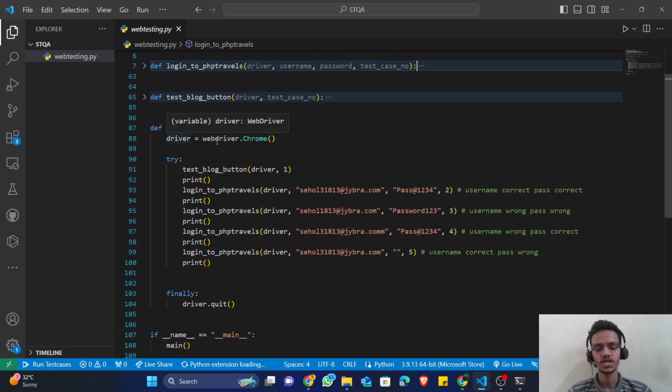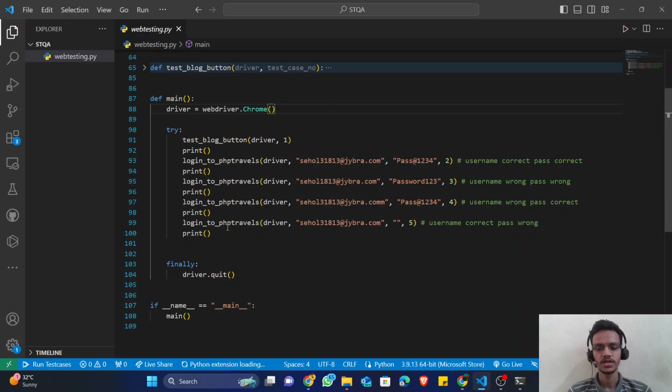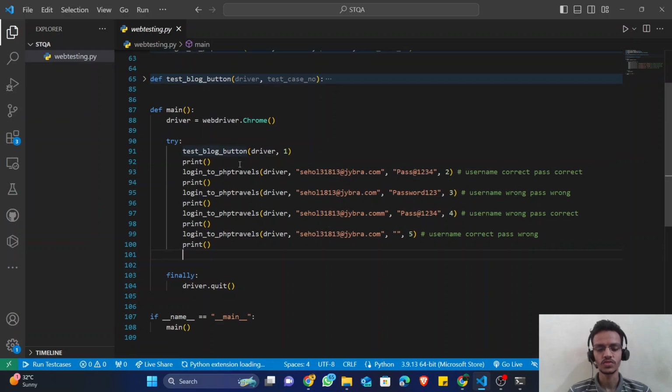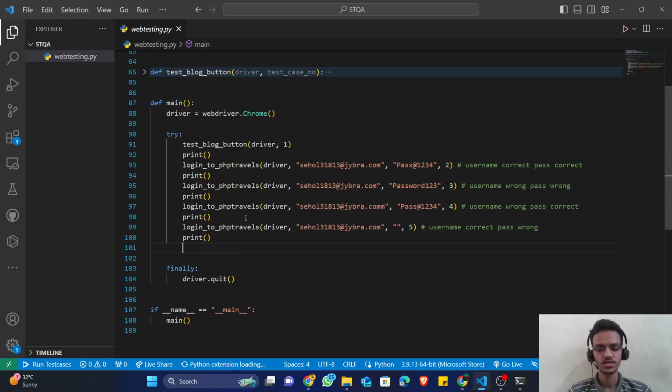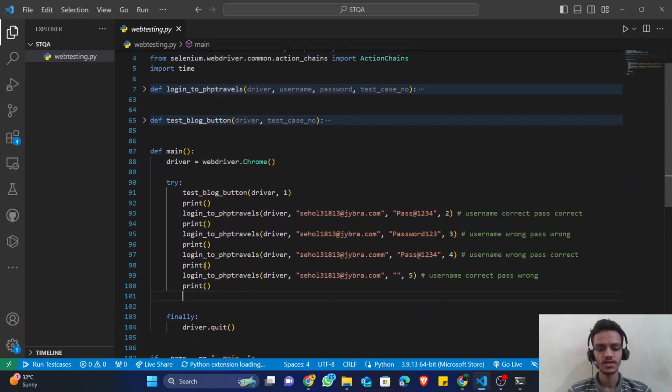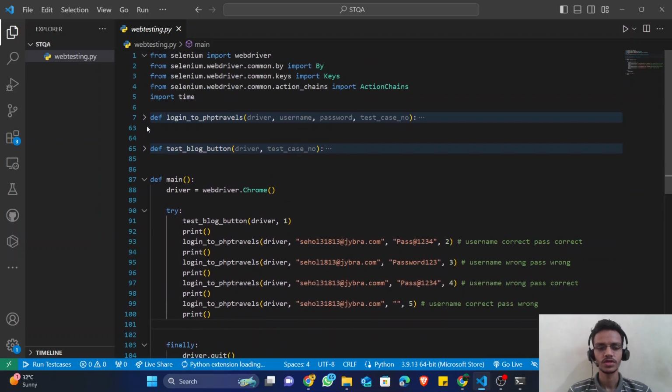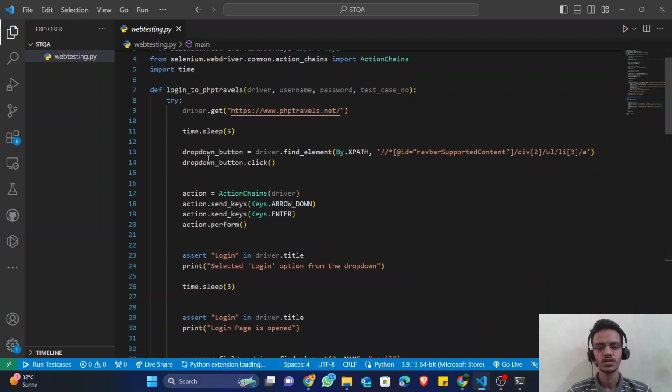Firstly, we have to initialize an instance of the Chrome browser, and then we will test it in a try block. These are all the tests with four username and password combinations, and one test blog button test case. Lastly, we need to quit the browser driver, that is, the instance.